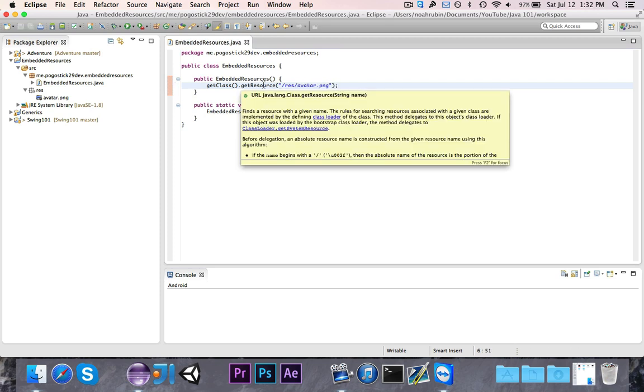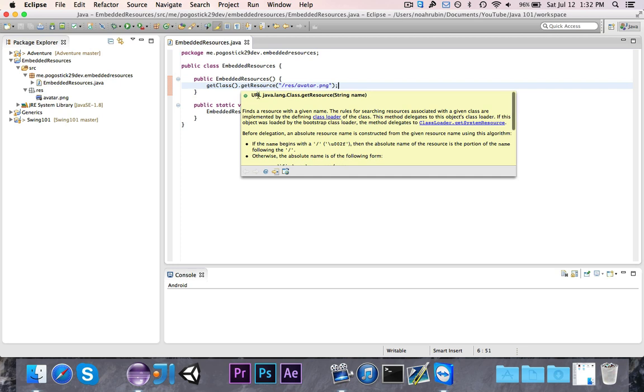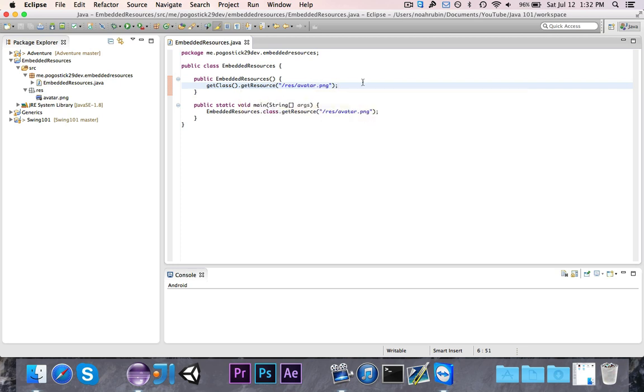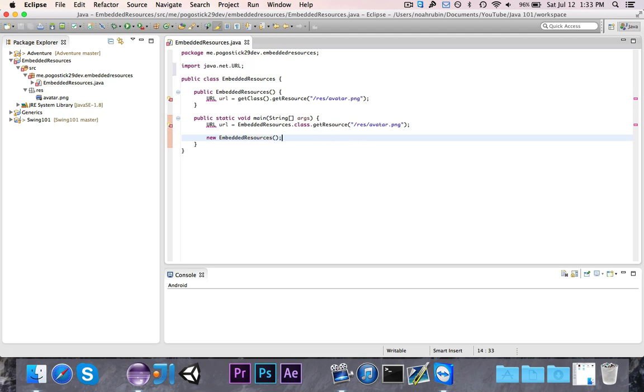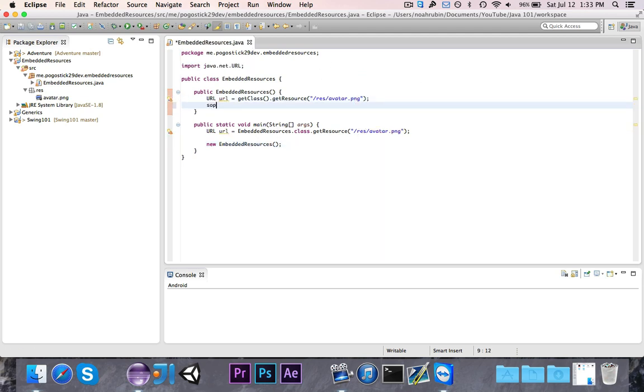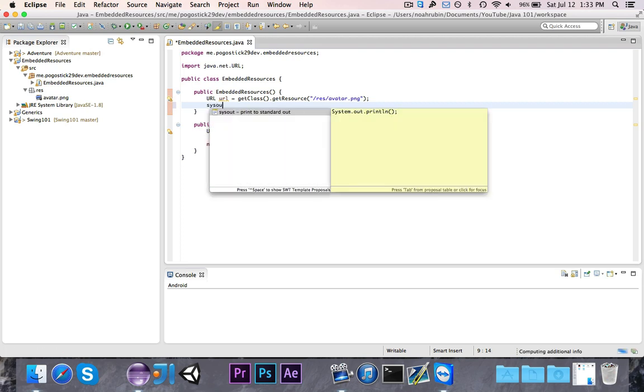And in both cases, this is going to return a URL. This will tell exactly where the resource is, if it does exist. So when I say getResource for the class and I use this, it automatically knows where to begin looking, which is within this jar file, and then from there it knows to go to the res folder and then the avatar.png. So let's go ahead and actually use this. So we'll say URL in both cases. And then we also want to call the constructor. Go ahead and import java.net.URL, and then we'll have it print out the URL.